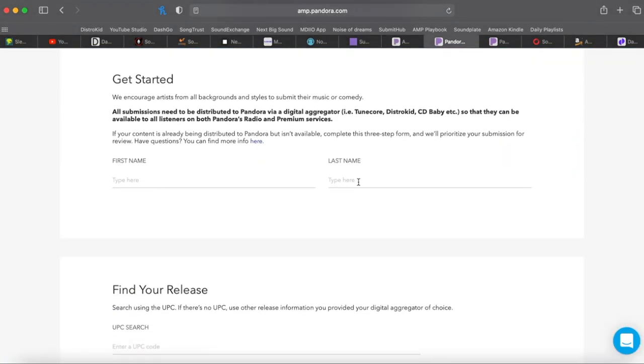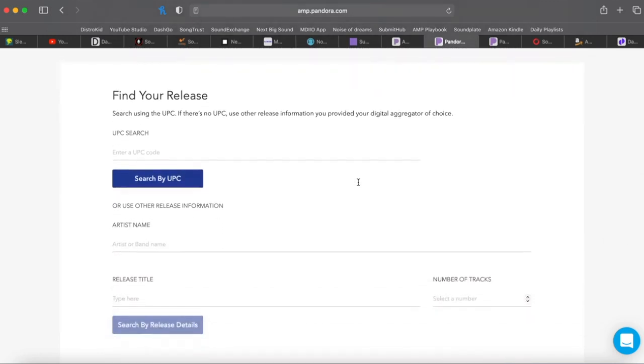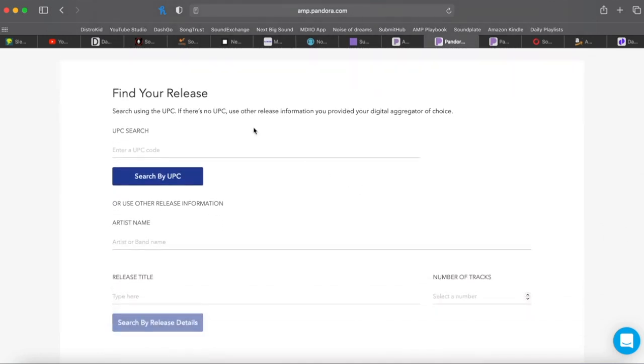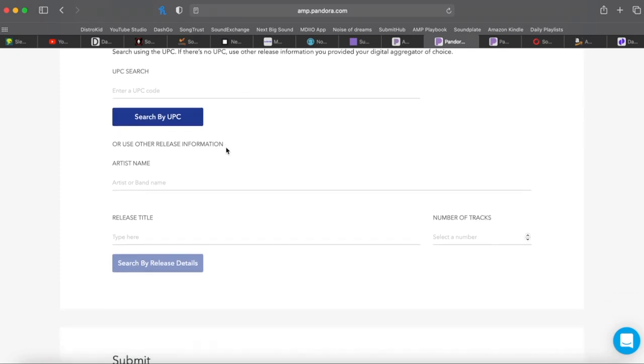So enter your first name, your last name, and then you can find the release that you're submitting. You can either do it by entering your UPC code, which is on your distributor's website. You can copy and paste it, enter it in there, or you can enter your artist name, the release title, and the number of tracks on that album or EP. If it's a single, just click 1.